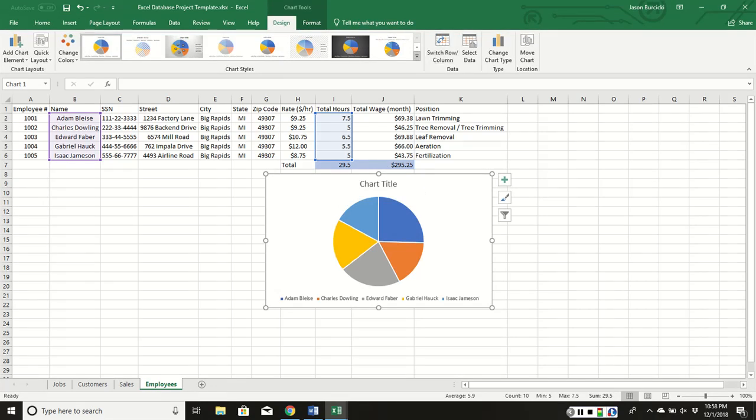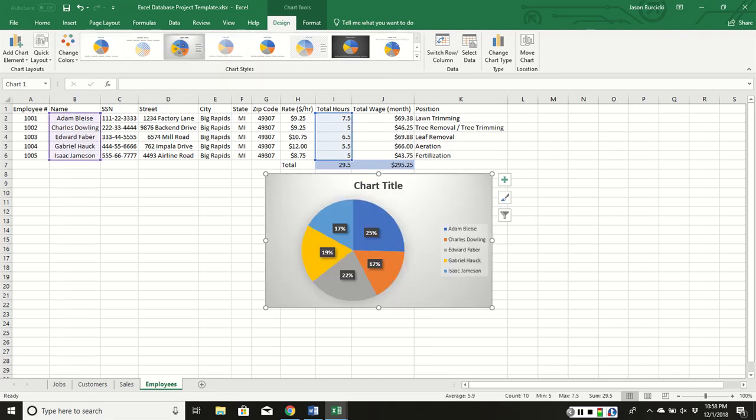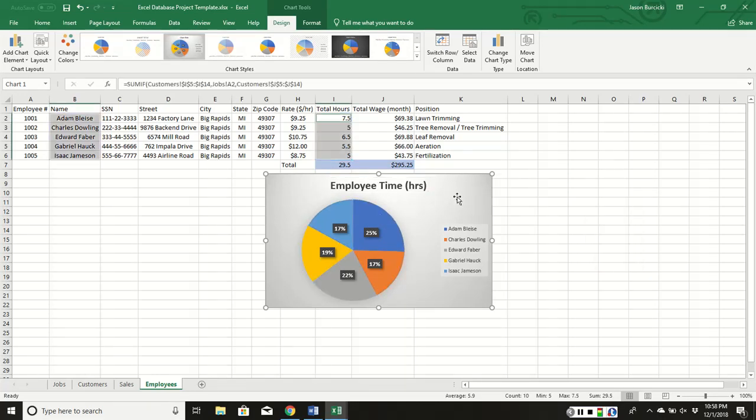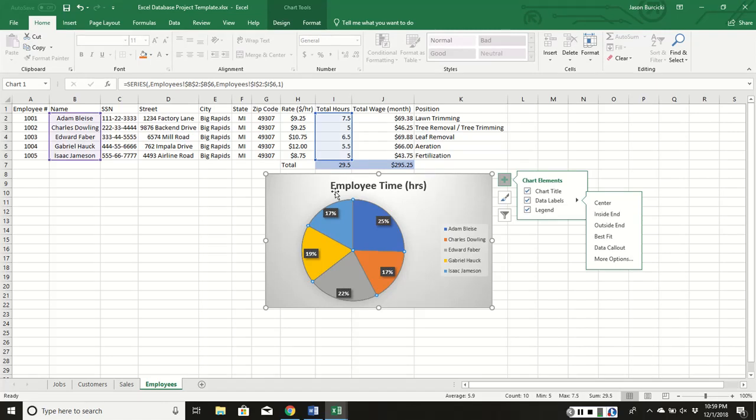We want to change the chart style to chart style 3. Change the chart title to employee time in hours. Move the legend to the right side of the graph if it's not already, so hit enter under chart title. Again, go here, legend, right facing arrow, and click right if it's not already there. You want to add data labels on the inside end, so you can hit escape if anything's highlighted. Click your chart, this plus sign, data labels, the right facing arrow on the inside end. That's what we want it to do.